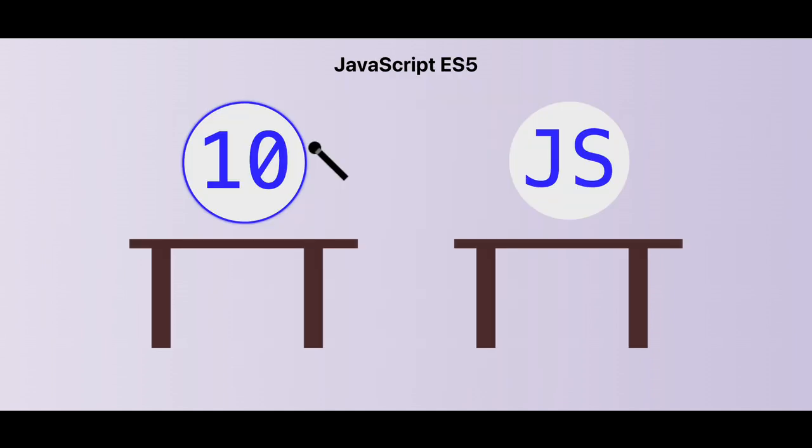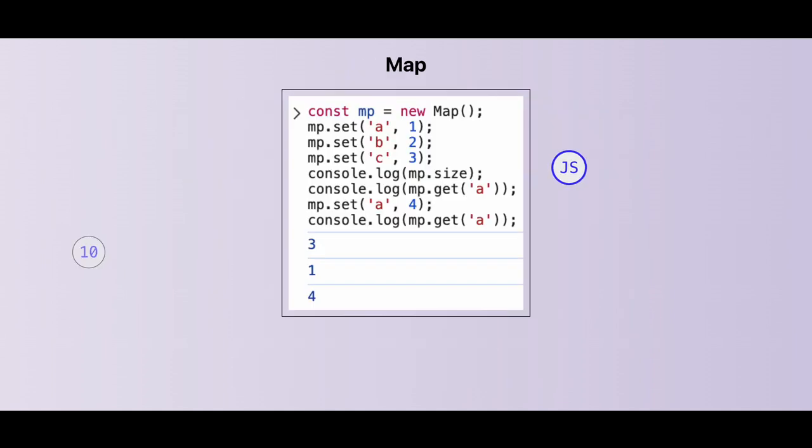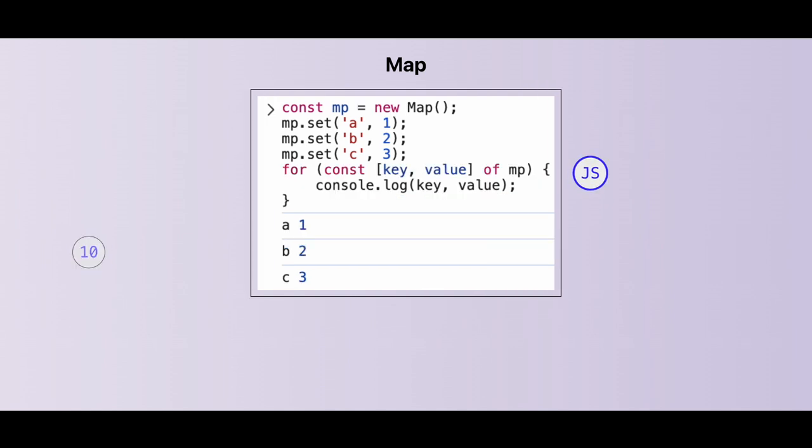Nice. Can you explain map objects? Map object holds key value pairs and remembers the original insertion order of the keys. Both objects and primitive values can be used as either a key or a value. The keys are unique. Can I iterate the map object? For of loop can be used to iterate it. It returns a two-member array, key comma value, of the key value pair, following the insertion order for every iteration.